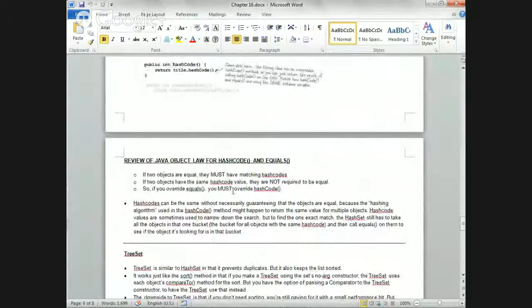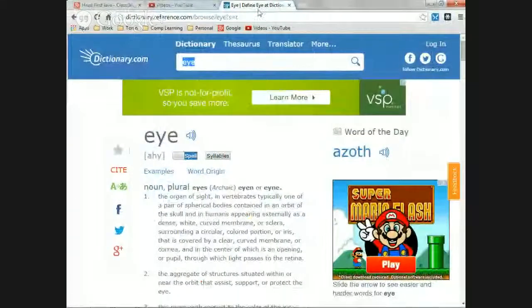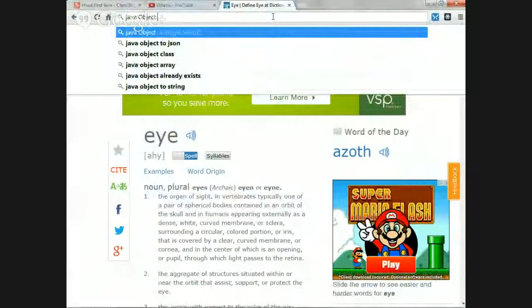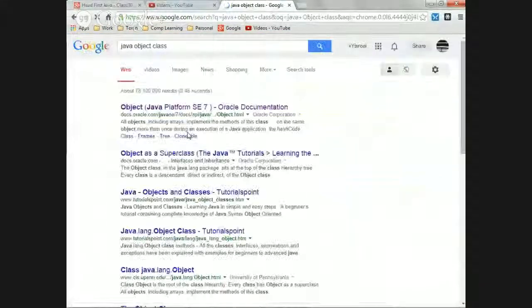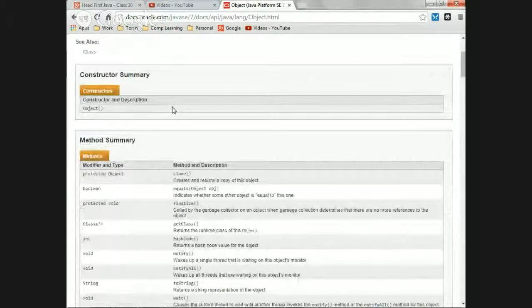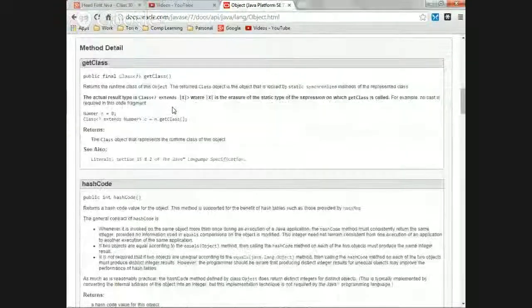But okay, so basically, remember, there's Object. Every class inherits from Object, right? So you look up the Java Object class. Okay, so here's the Object class. Everything inherits from Object, like animal to canine. We did some of them already. One of them was getClass. Hash code we haven't done yet.